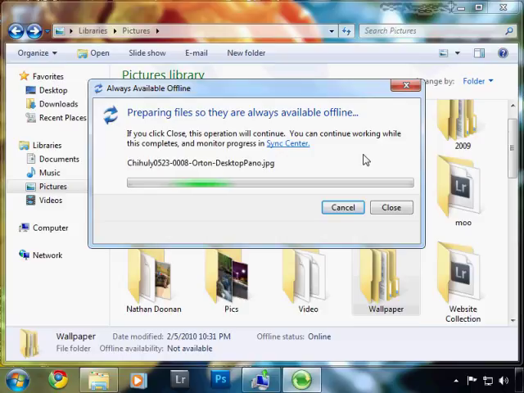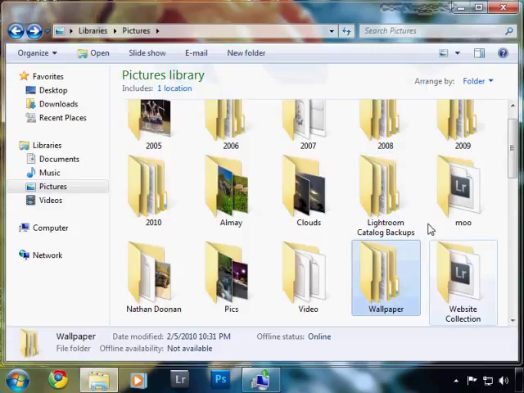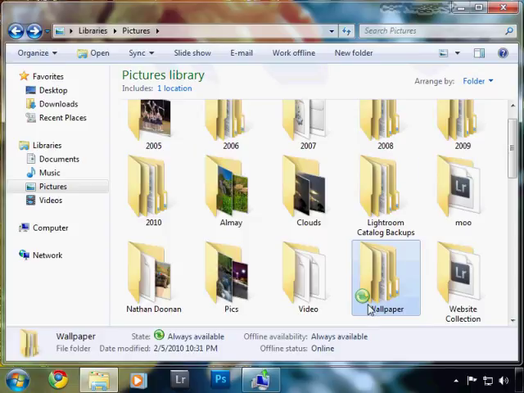It's just preparing these for me offline. What it's actually doing is copying each one of the files to my local cached folder. And again, it's a hidden folder called CSC. Once that's been done, then we are pretty much it. If I refresh the screen, we'll now see that it has a little green swirl icon on it.